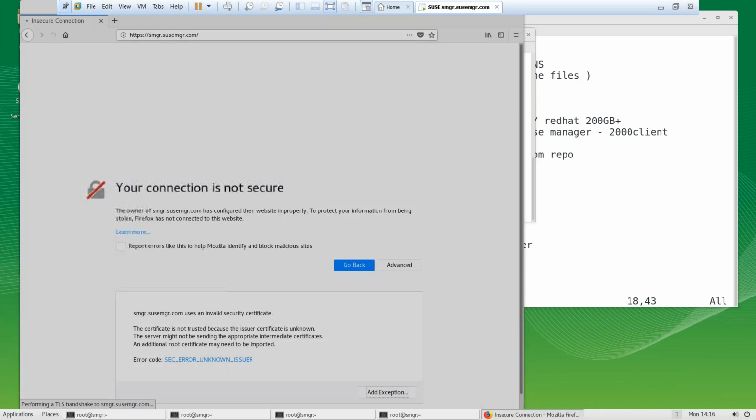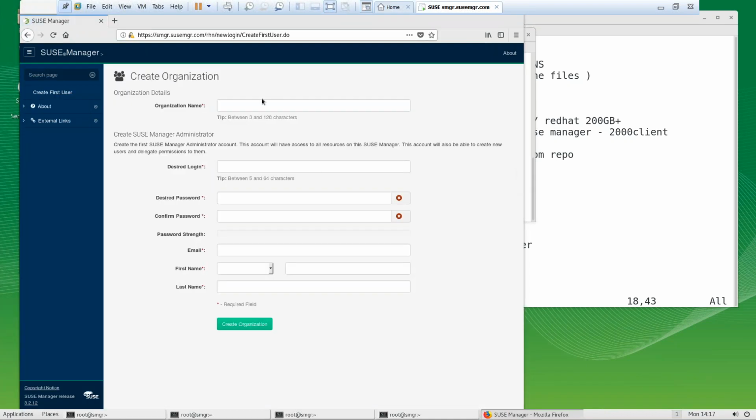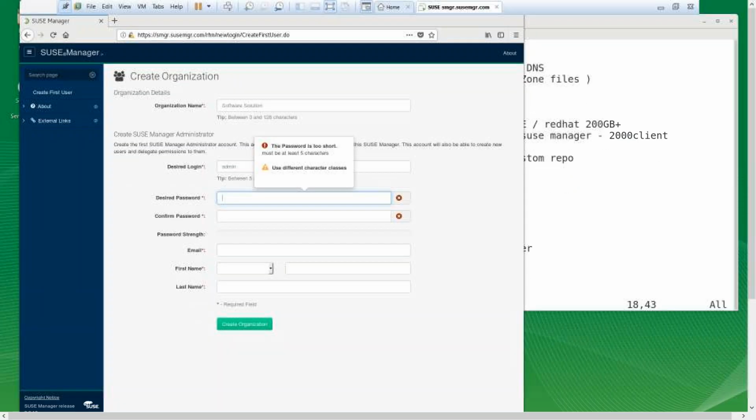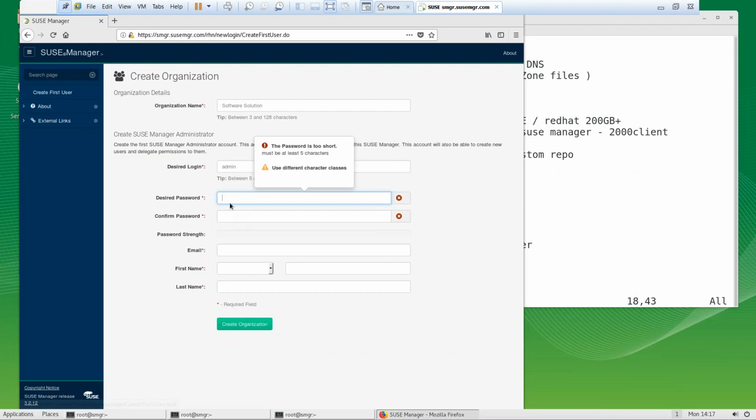The browser is not happy with the certificate. So you can write the organization name, which in my case that was... Let me pause and see the answer file, because... desired login name admin, and that is your first user. So desired password.